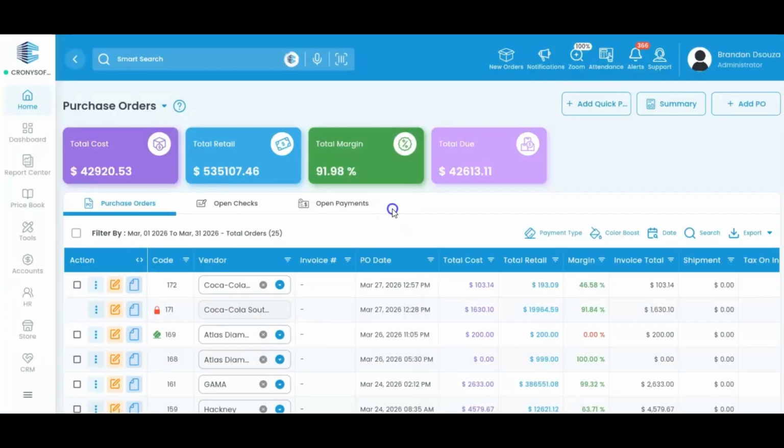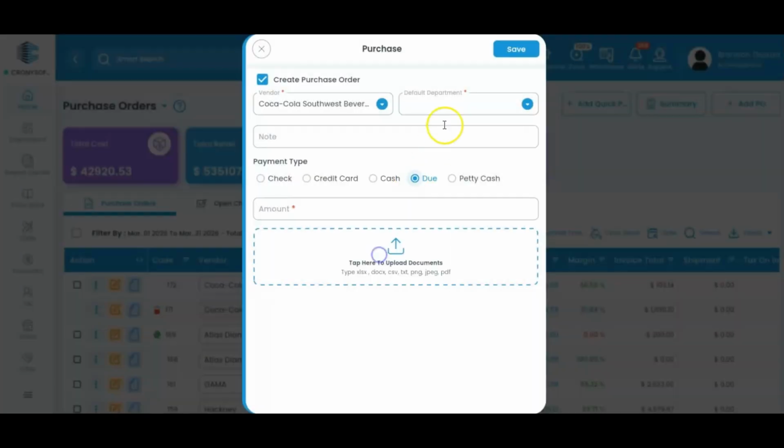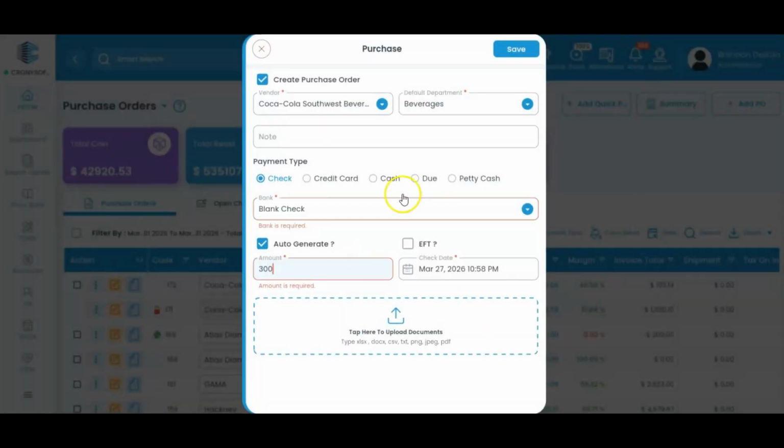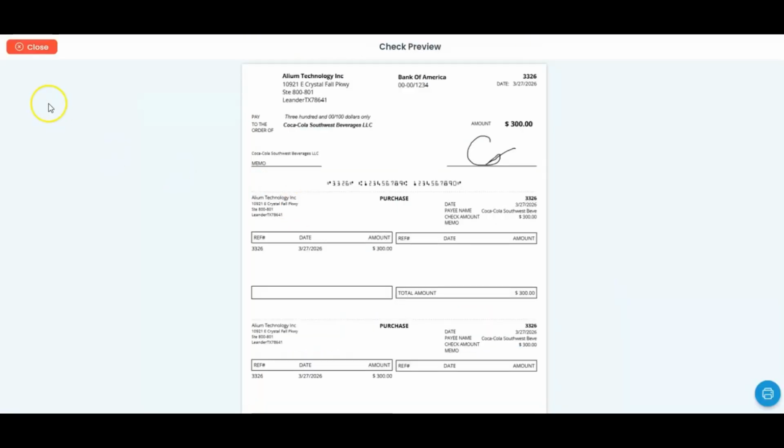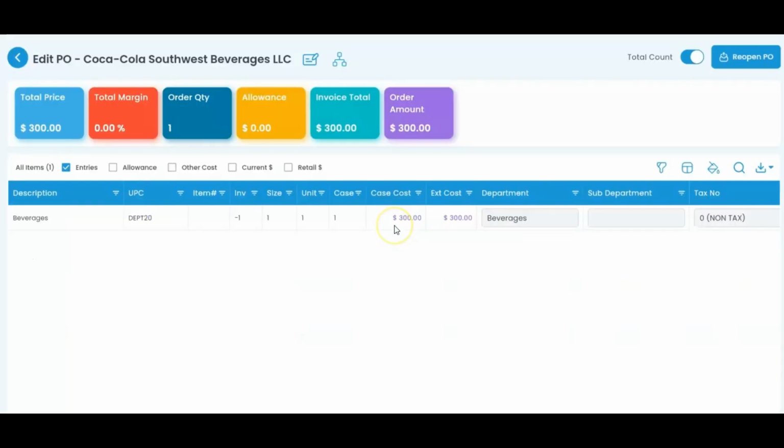Now let's say you just received an order and paid for it, and you don't want to spend time entering everything right now. You can use Quick PO. Just add the vendor, add the amount, select the payment type, and save. That logs the purchase instantly, and later you can reopen it and update details properly.